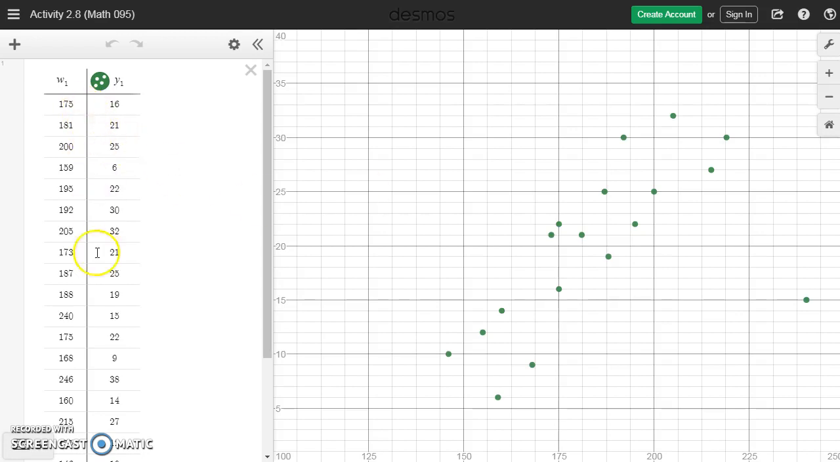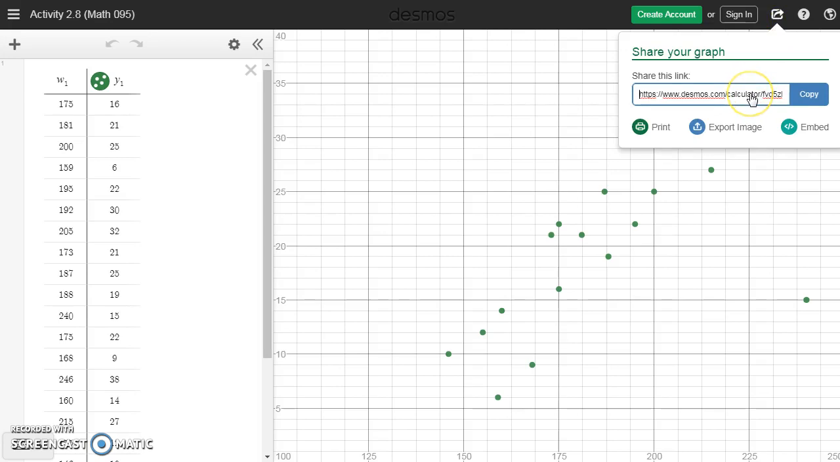In this case, it's the data already entered in, my viewing window already set for an appropriate X and Y scale so that I can see all of my data points. If this is something you want to share with students, or if you create something that you save and want to share, you can use this share graph icon, and Desmos will automatically generate a link to that activity.